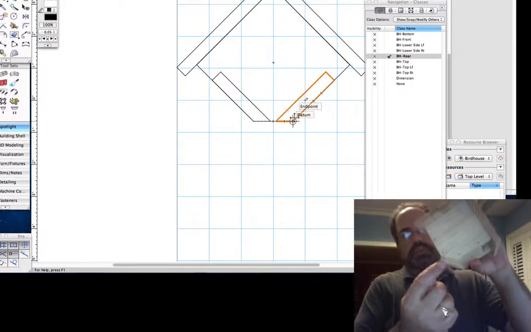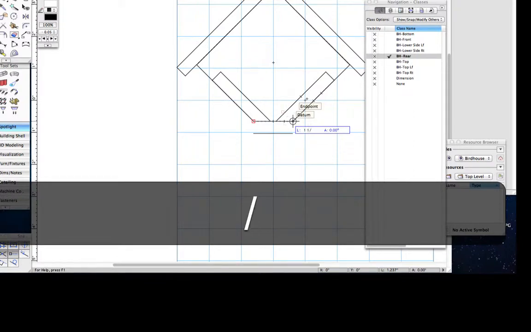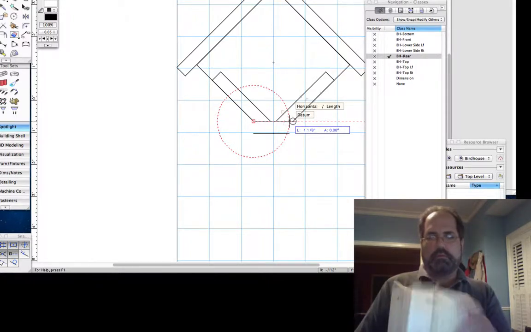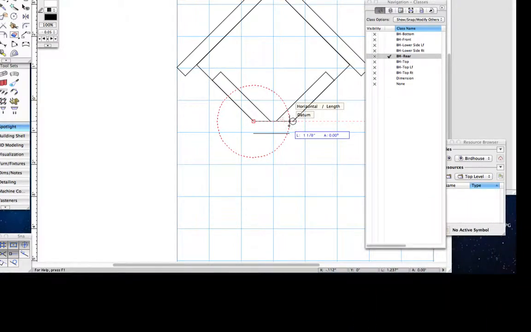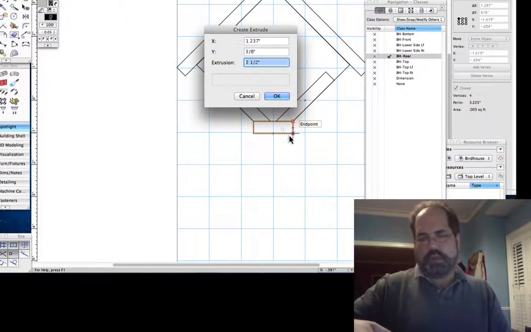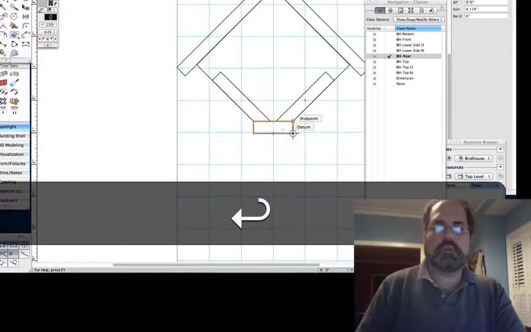There we go. So now we need the bottom piece to attach right there. Pretty easy, double line tool. Click on one side, go to the other side. Measurement here says it's 1 1/8. Line this up to the bottom, click, extrude, and it is the full length, let's have 4 1/4 long, 4.25 deep.